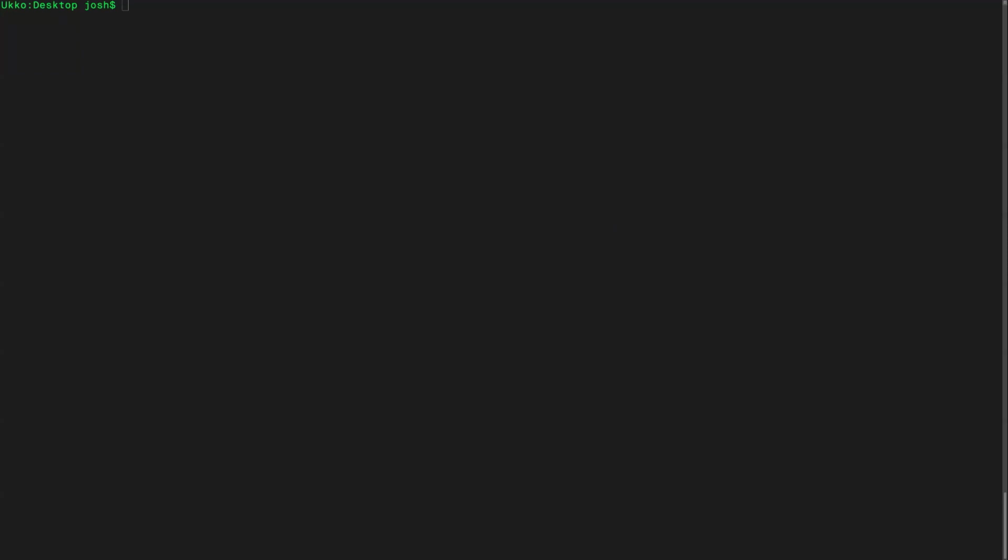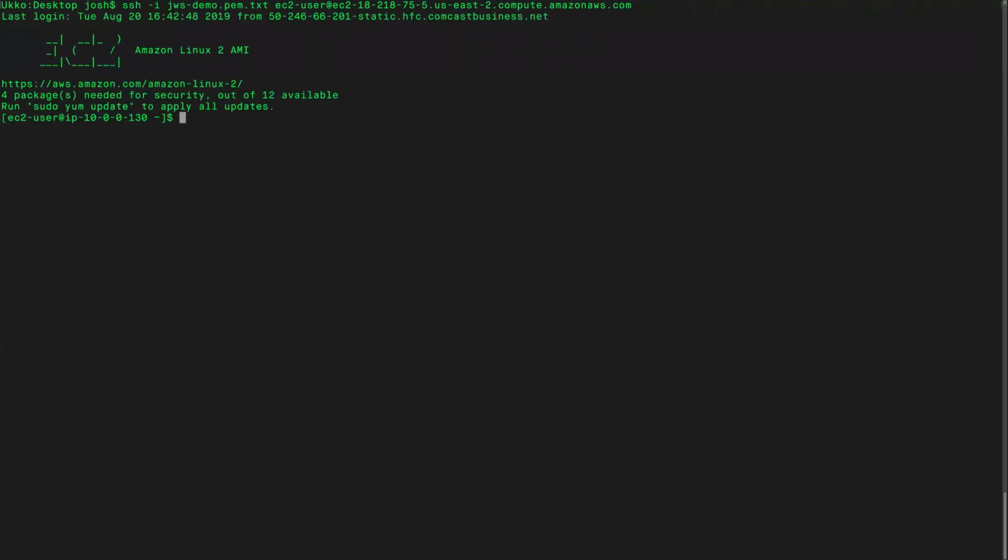the first thing I'm going to do, and imagine for a moment that I have found an endpoint through scanning that, due to it not being patched, has known vulnerabilities. In this case, I'm not going to try to emulate that aspect of breaking into the Linux instance. Instead, I'm just going to SSH to it. But you can see here, 4 packages are needed for security out of 12 available. This kind of simulates an old EC2 instance that's sitting out there with vulnerabilities.